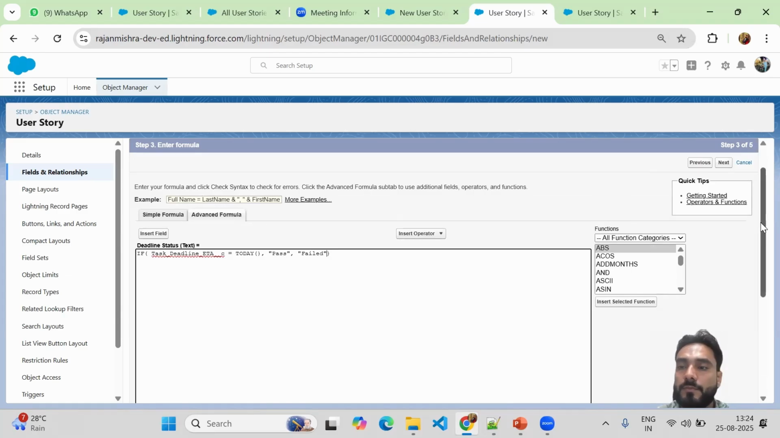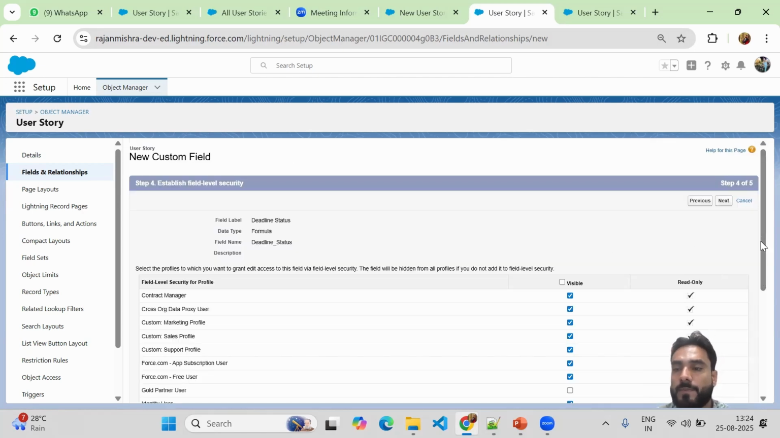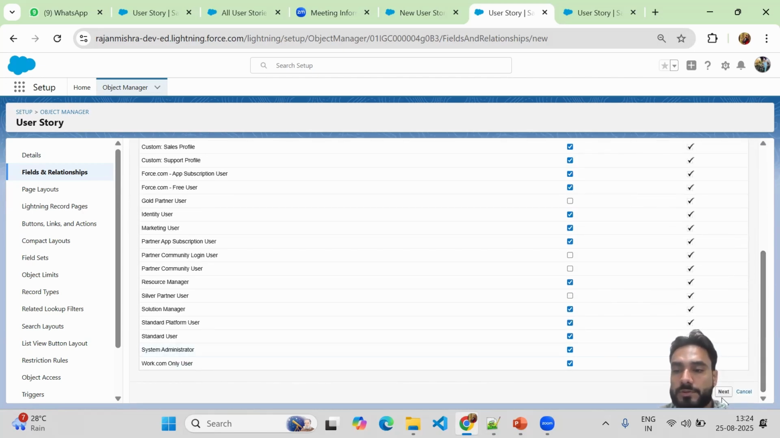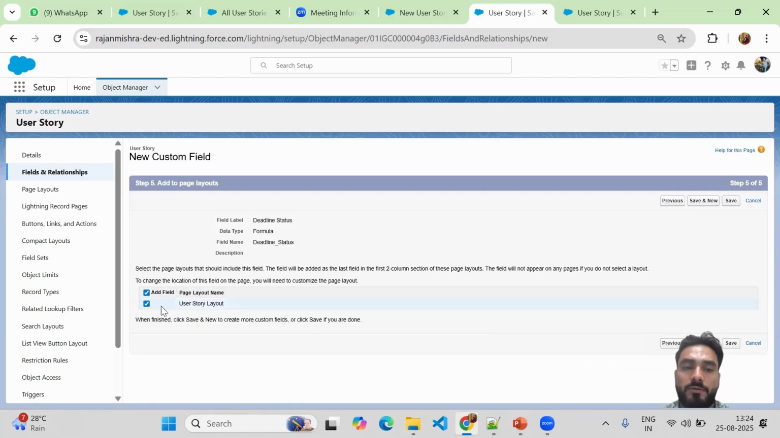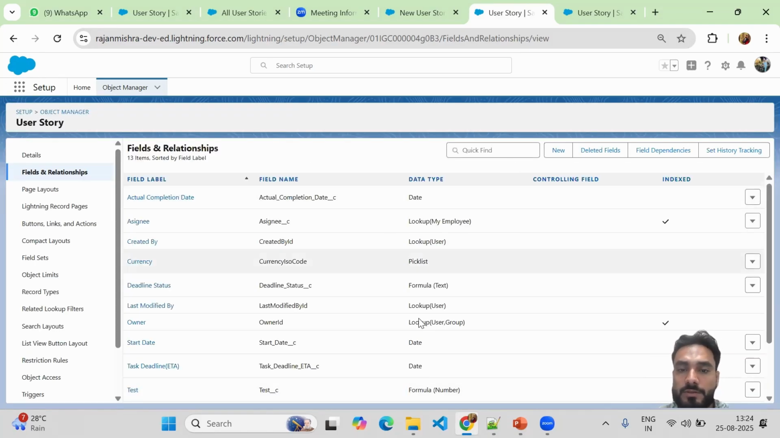Okay, and post that here we have to treat blank field as zeros, treat blank field as blank. If there is any blank field, here we can select any one of them. I will select blank. So for numbers we normally use zeros, and for text we use blank, or you can put anything in both. So I'm just giving access to all profile, next, and I will be adding to this layout, deadline status, save. So we have created this formula field.